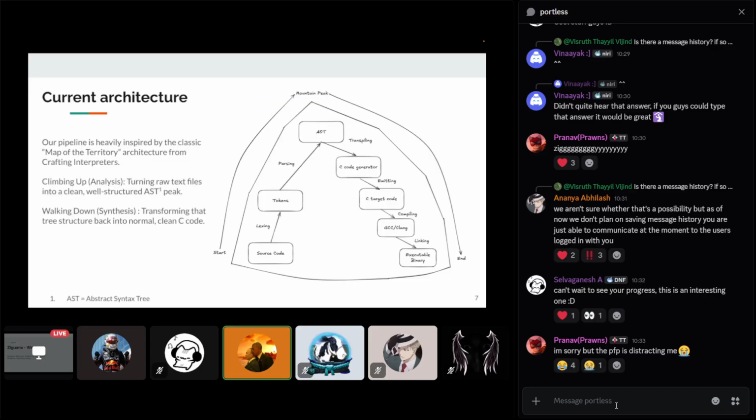So this slide illustrates the overall architecture of a transpiler. It's inspired from the book Crafting Interpreters, the chapter "A Map of the Territory". It has a mountain analogy. As we climb up the mountain, we go from the raw source code to the AST, which stands for abstract syntax tree, and then we descend again to the final binary.